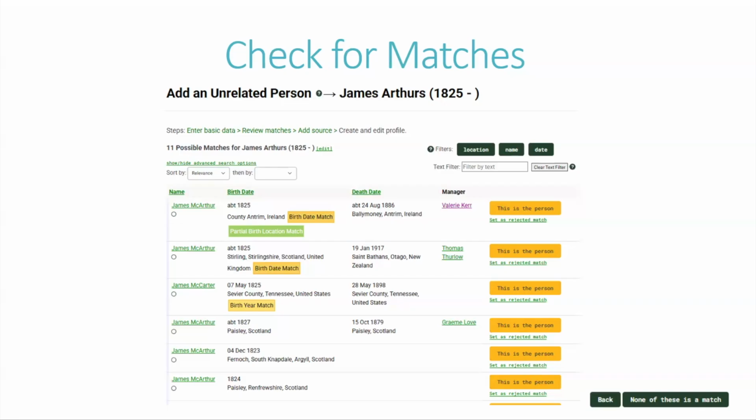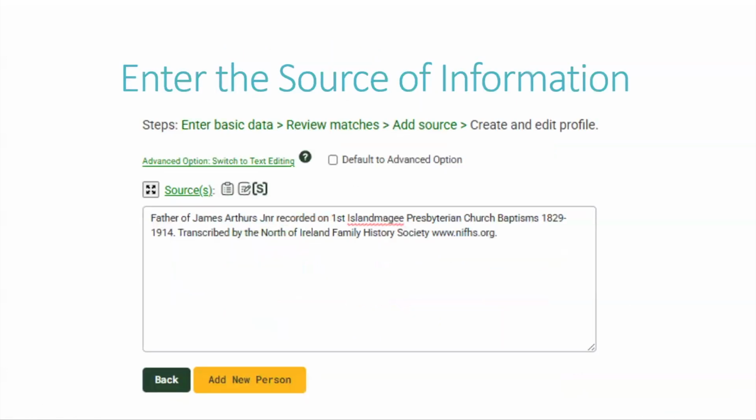But in this case, I'm saying that none of these is the match. So I go down to the bottom and click on none of these is the match. So the next stage then, fundamentally, sources are so important on WikiTree. So it asks me, what is the source of the information that you've just provided? So I enter the details there, and I'm saying that he is the father of James Arthurs Jr., who is recorded in First Almagee Presbyterian Church baptisms.